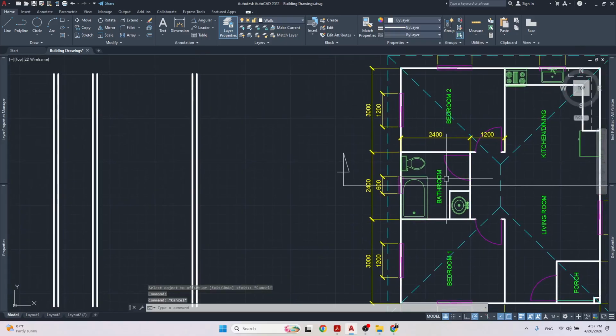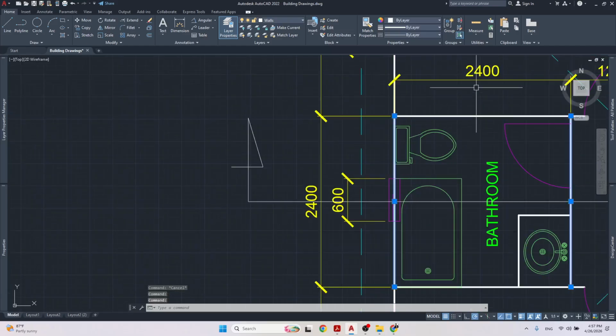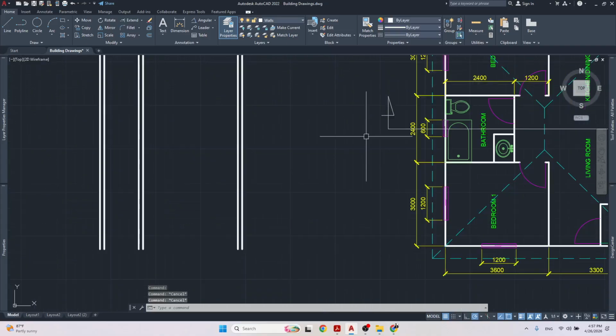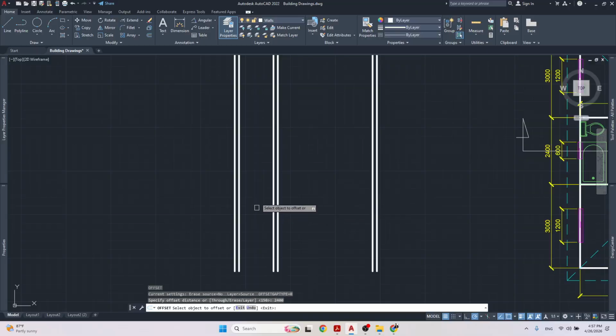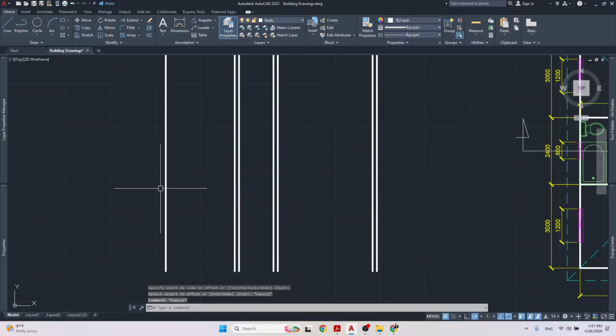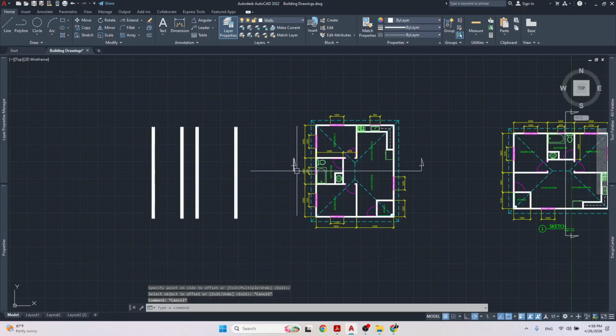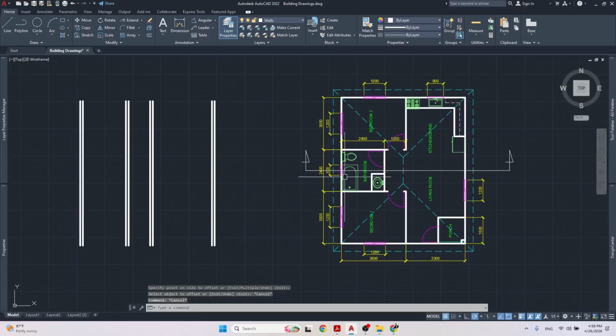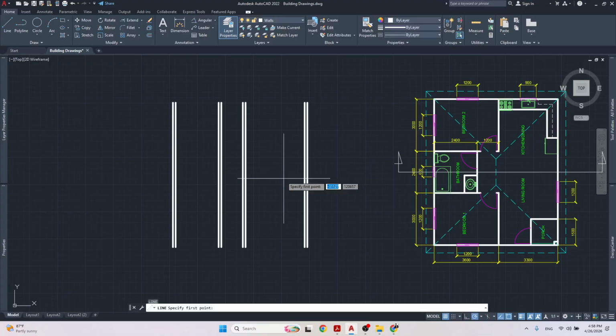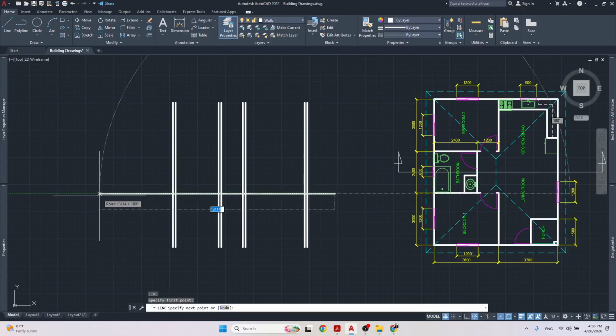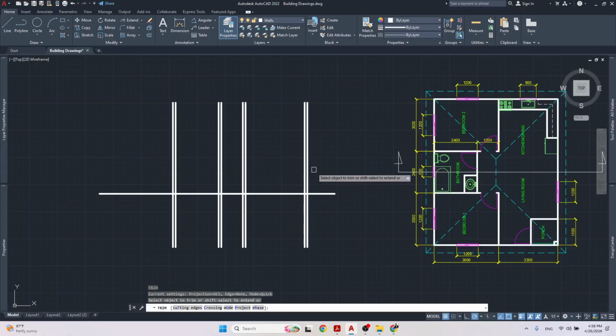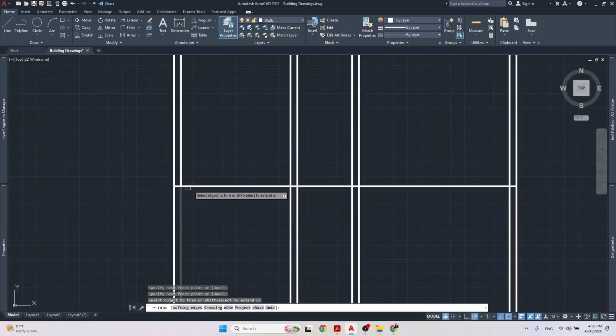All right, and now we want to know the distance from the inside of this wall to the inside of that wall. It's 2400 millimeters. So offset that, and then for the thickness of the wall again offset 150 millimeters like so. So here we have all the walls for the house, for the building. What we want to do now is draw a line coming across here to represent the finished floor inside of the house. I'm just going to trim off the excess like so.